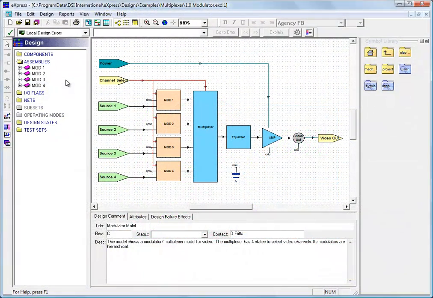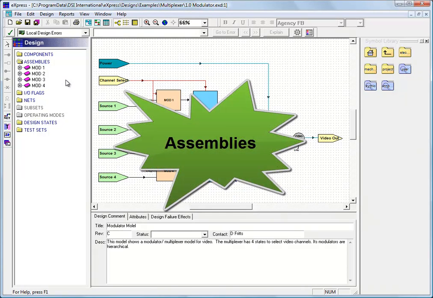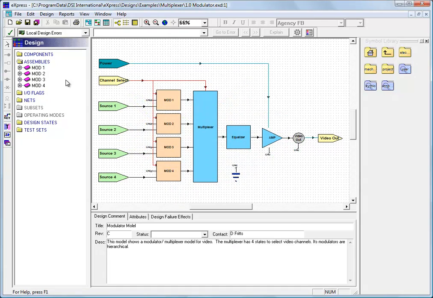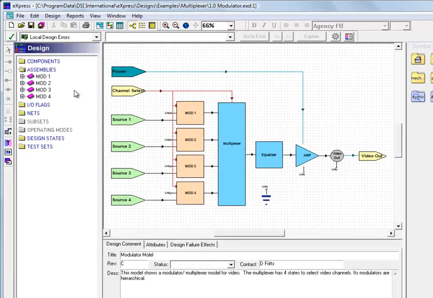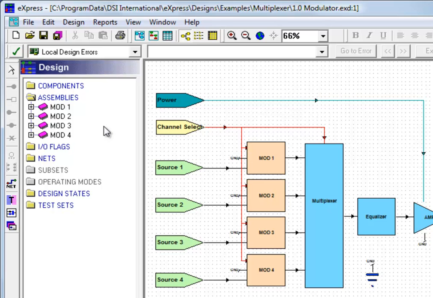In this video, we will show you how to navigate and create hierarchical models within Express. In Express, we capture different levels of a design hierarchy by creating assemblies. In this example model that we have open, we can expand the assemblies folder, allowing us to identify multiple assemblies in this level of our model.